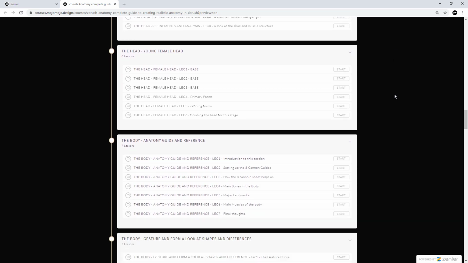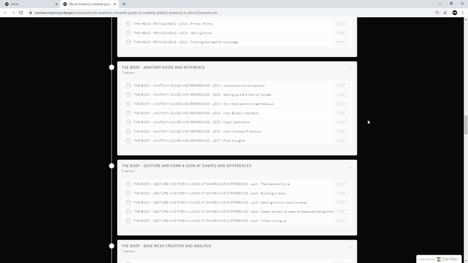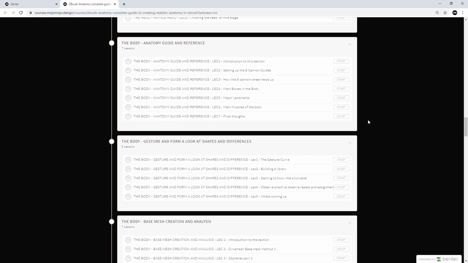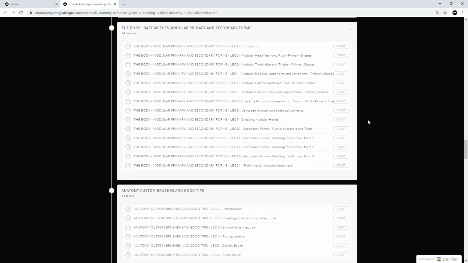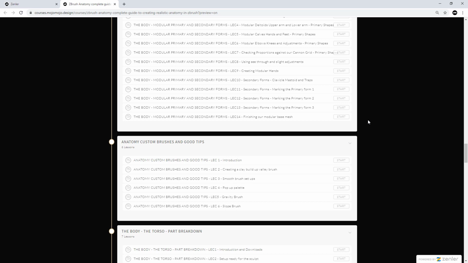Then we're going to move on to the body. So I'm breaking this up into head and body sections. The body section is quite big because obviously there's a lot to cover. In the body section, we've got anatomy reference, body gesture forms, shapes and differences. We've got the body base mesh creation analysis, base mesh modular primary and secondary forms. And we've got anatomy custom brushes. We'll be creating some custom brushes from scratch and some good tips in there for things like pop-up palettes.